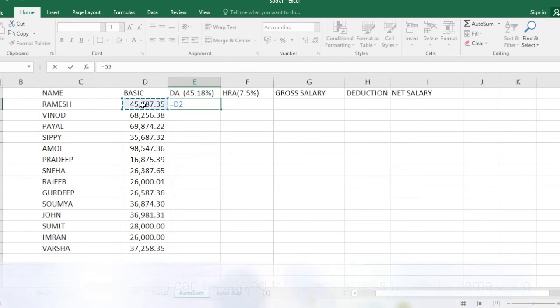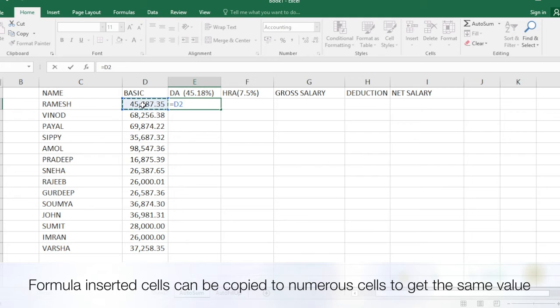I told you that the cell address can be typed here. You can type D2, or else you can click it, which is the easier thing to remember. I am just clicking D2 and the multiplication sign, and 45.18, I am putting the percentage sign and pressing enter.